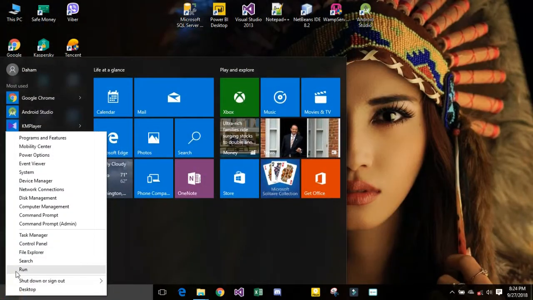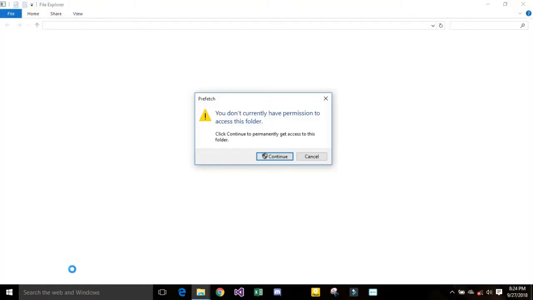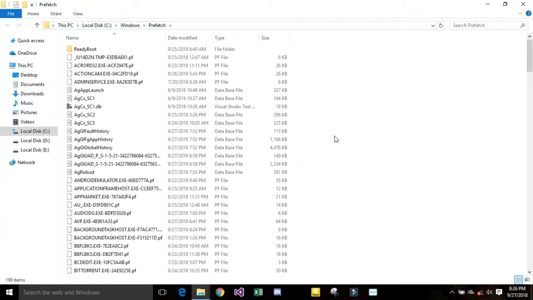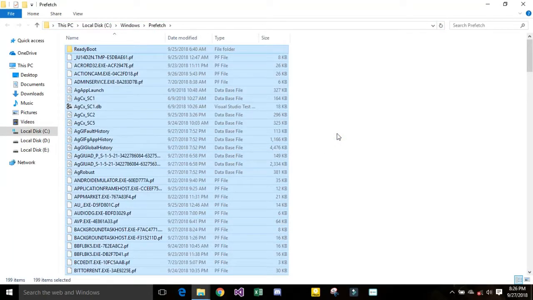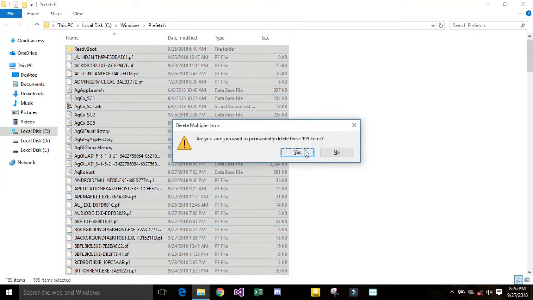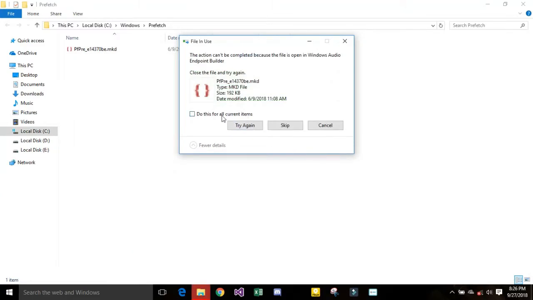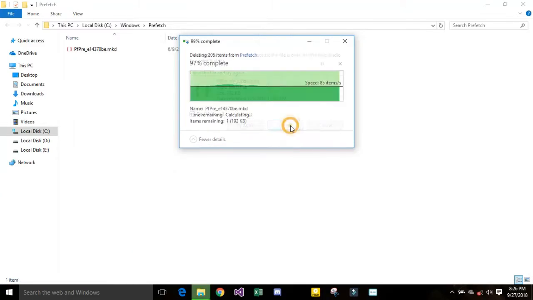Again, one last time, right click on the Windows button and click Run. This time type Prefetch and click on OK. Click continue if it asks for any permission and do the same as we did before. Delete all the files. And that's it for the first step.